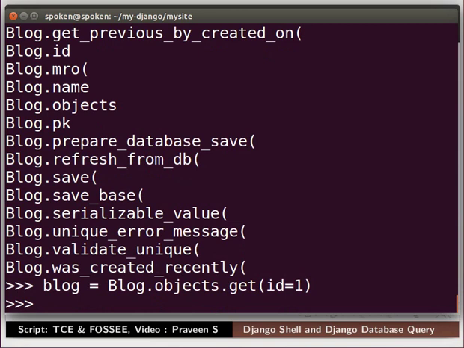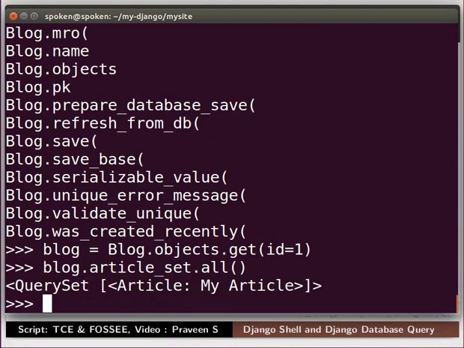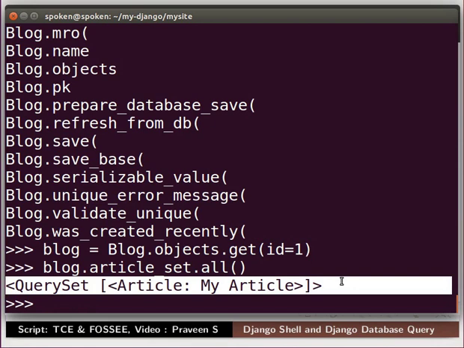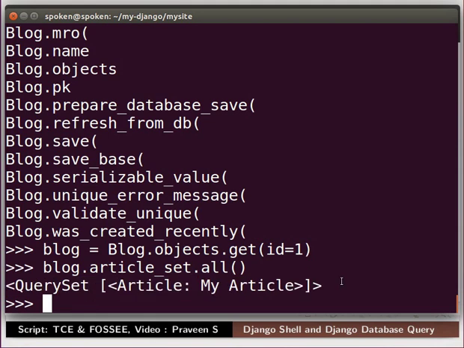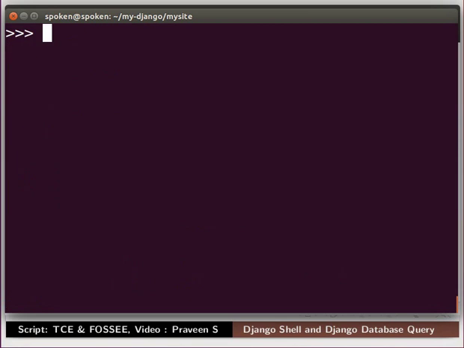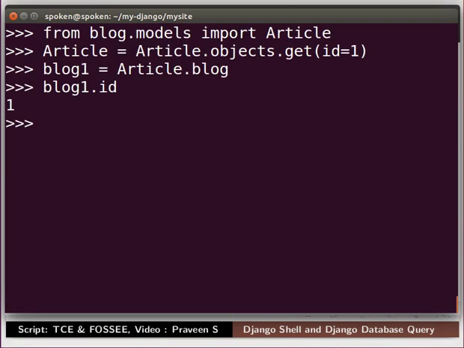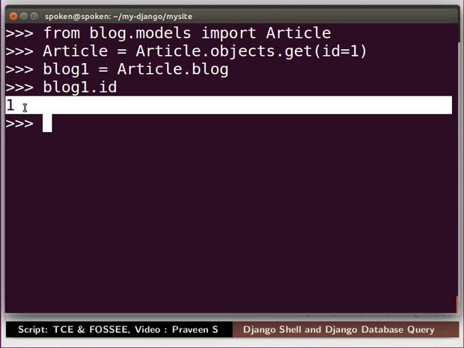To get the related objects to the blog, that is articles, we use blog.article_set.all. Every article is related to a blog because of the foreign key relationship. Also, we can access the information of the blog object through its related article object. To do so, type the following commands one by one as shown here. We get 1 as the output. This is our blog object's ID.